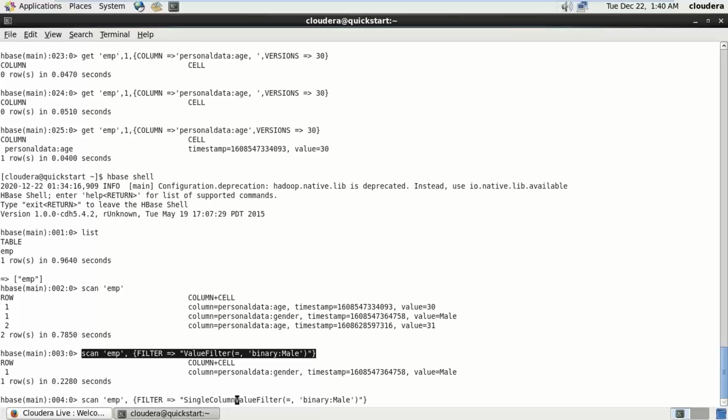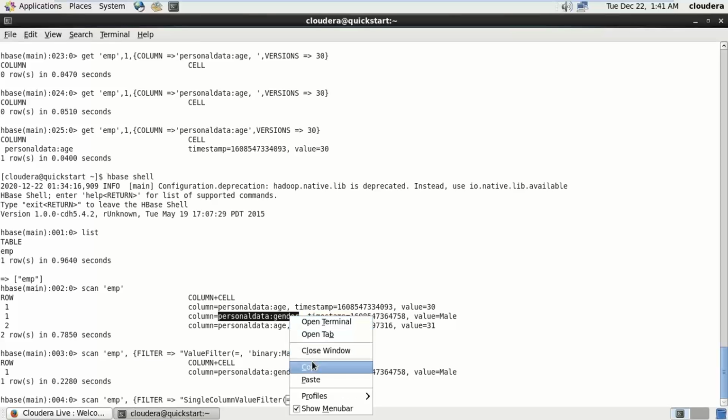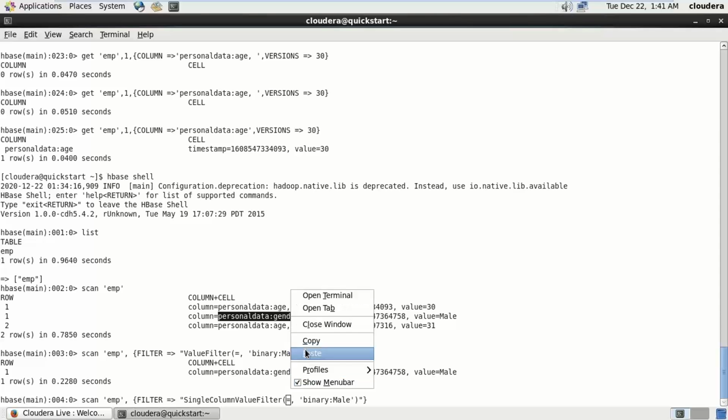That is single column value filter. Here what you need to do, you need to specify the column family and the column name.